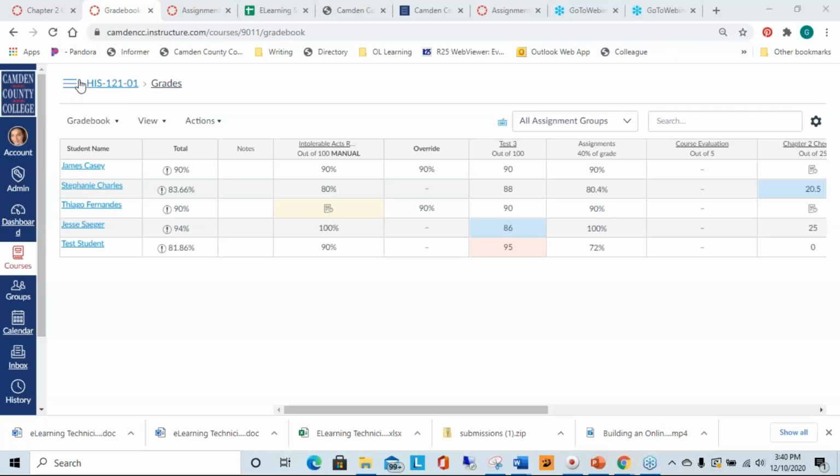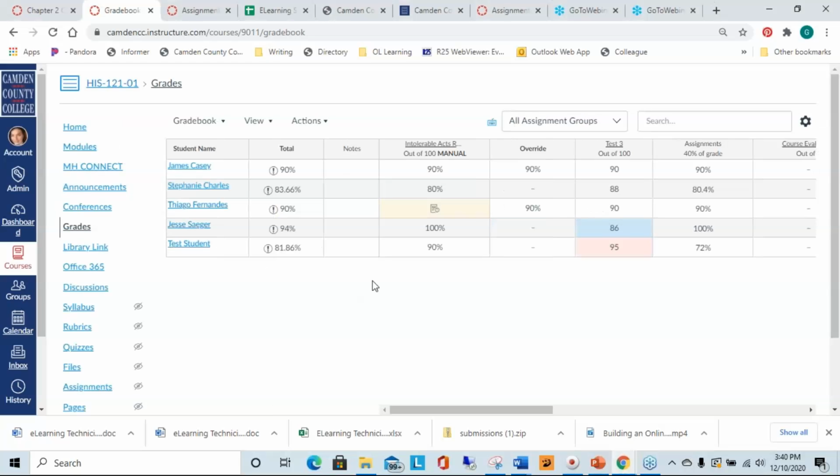So I'm going to go ahead and get out of the gradebook here. I do want to show you how to set up a grading scheme. Choose a grading scheme for your course. So you'll notice here, I don't have any letter grades associated with this. This is just showing my students a percent.